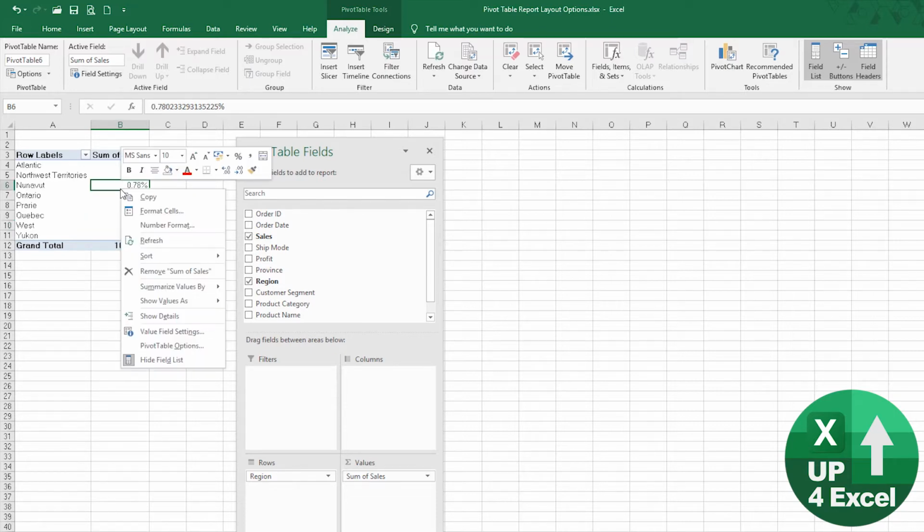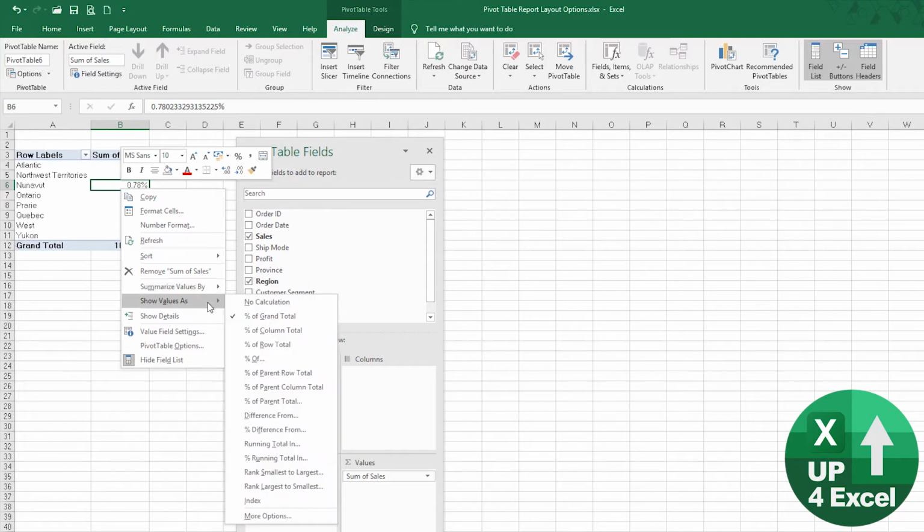Now there are all sorts of different options in here, and by right clicking on the numbers you can see straight away you've got a summarize values by, which you can have sum, count, average sales, for example, max sales, min sales, all very useful, or more options, which I'll come to in a second. And then for each one of those, you can show those values as these various different percentages or differences, or rank them, for example. Now, no calculation will just give you a sum normally.